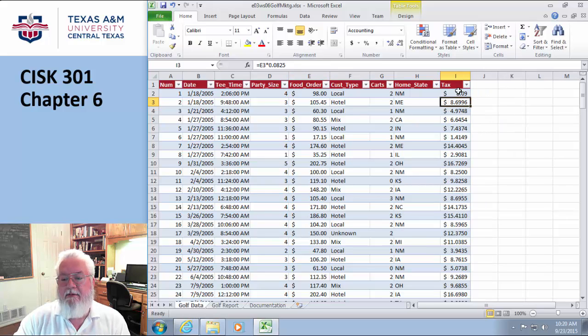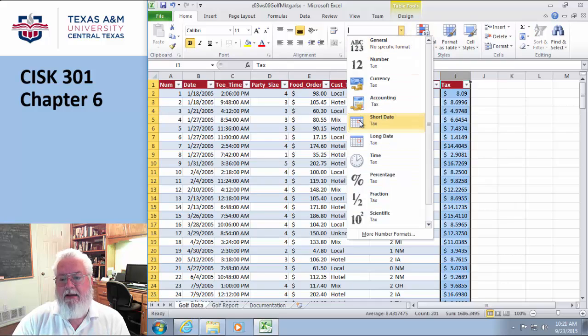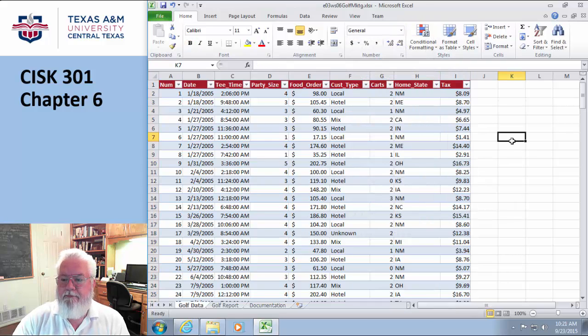What it basically did is it said, you put it in one location, and since this is a data table, that has to apply everywhere, so you didn't have to go there and grab the little autofill guy and move him down, right? So that's actually pretty cool. I'm going to grab this entire column, and I'm going to change it to money. I like the currency version. So the guy spent $98 and he's got $8.09 in tax.